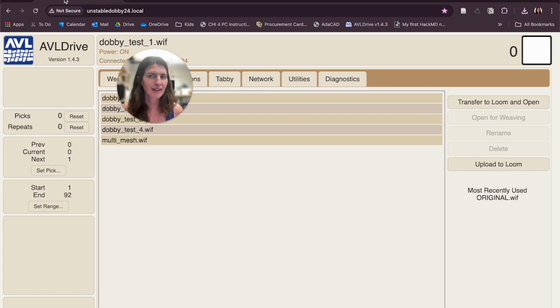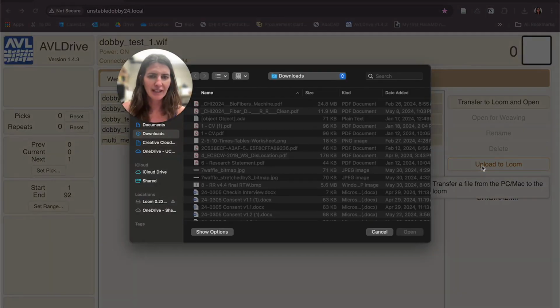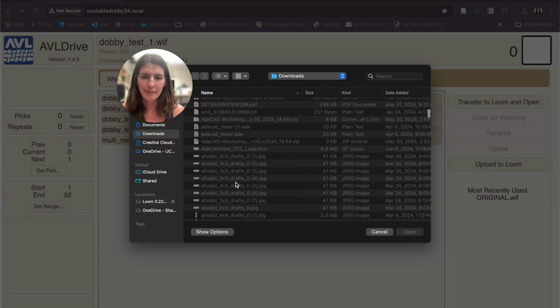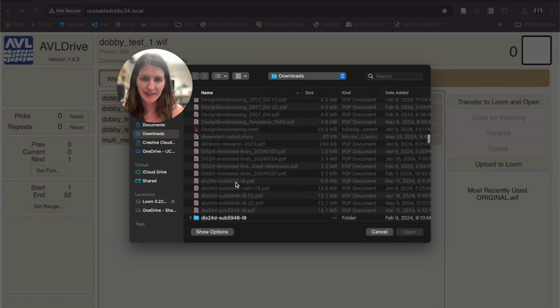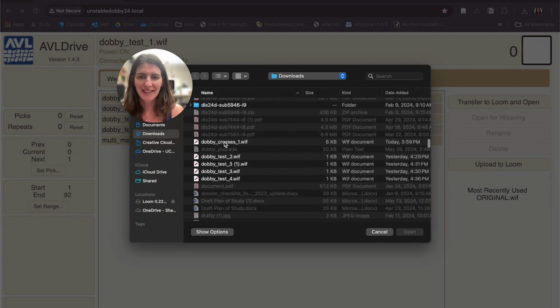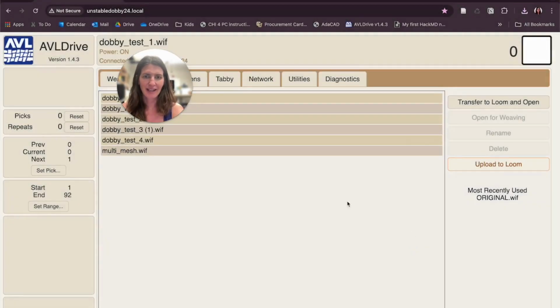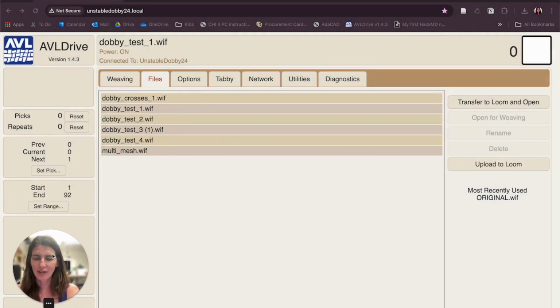This is the AVL software that's provided to give you loom control, and I'm going to upload that file that AdaCAD generated. So I click upload to loom. Then I go ahead and scroll through my thousands of downloads until I find one that says Dobby Crosses 1. I go ahead and click that, and you can see that it is opened here in the file listing.